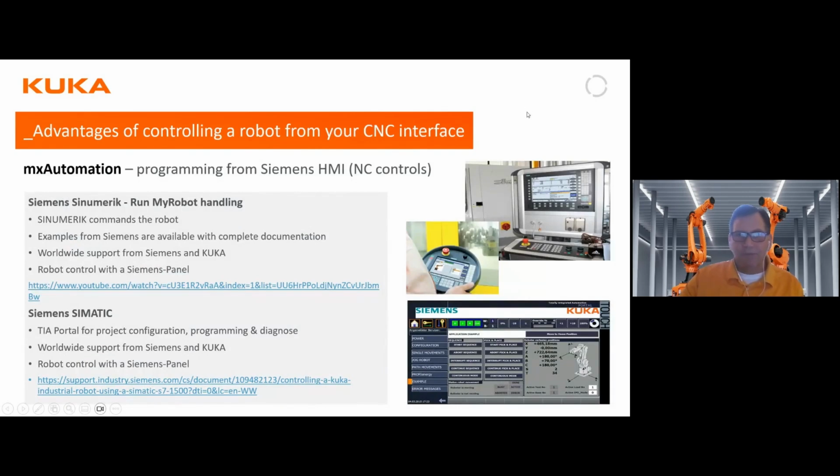We have a similar interface for Siemens controls. On the Siemens side, it's called Run MyRobot. On the KUKA side, it's the same MX Automation. It's the same scenario as Heidenhain, where you can control your CNC machine from the same control as you can control your robot. So one common interface for the operator, a common interface for the teach pendant. The look and feel of what people are familiar with is quite a powerful system.